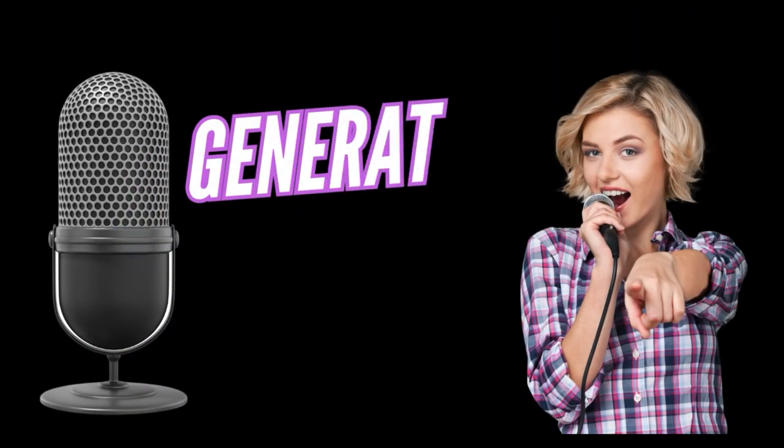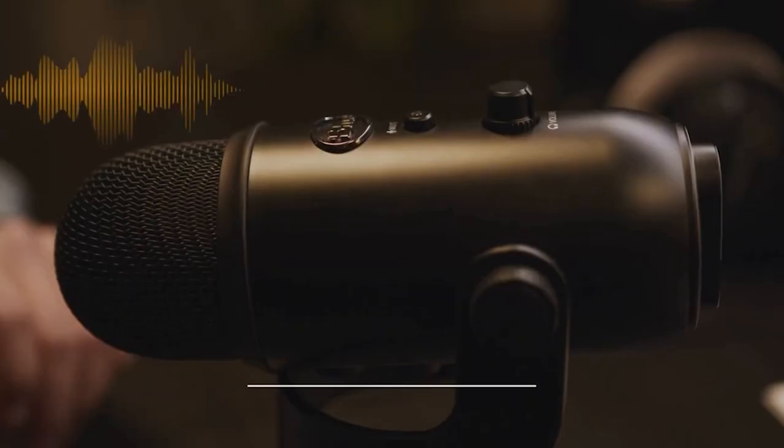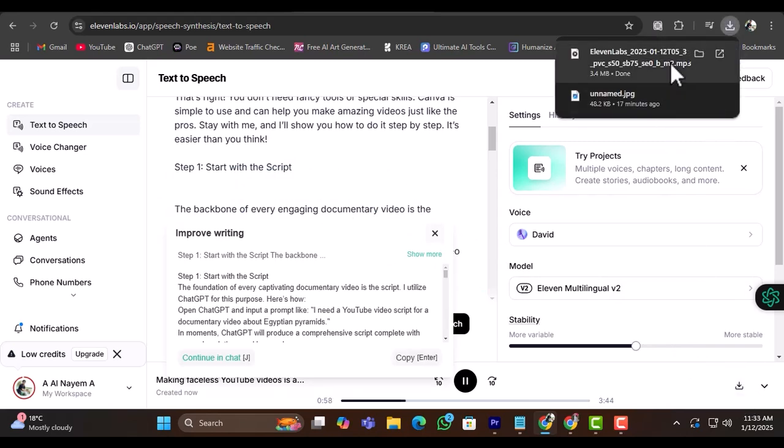Step 2. Generate a voiceover. I recommend platforms like 11 Labs or Play.ht for more realistic and high-quality voices. Generate your voiceover, download it, and let's move on.